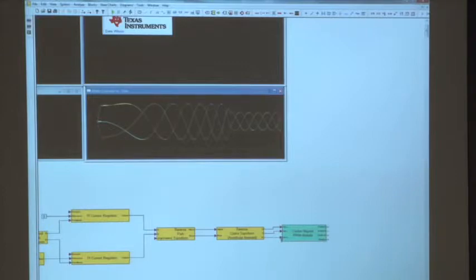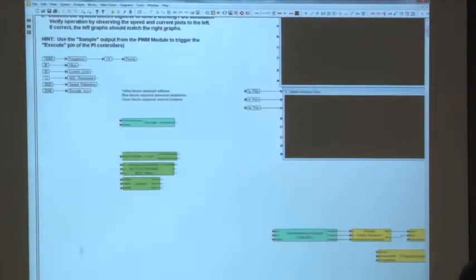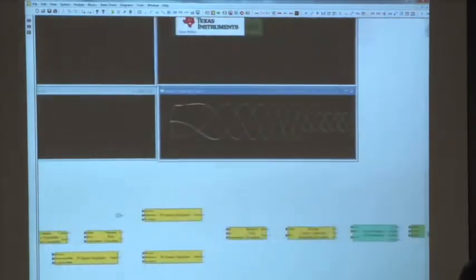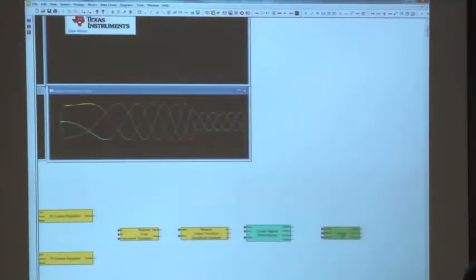Now that I've got center aligned PWMs coming out of this thing, what do I hook those up to? The inverter. I now need to drive the motor with something, so I've got to have a power inverter. And that's the green bottom block. All right, so connect those up together.